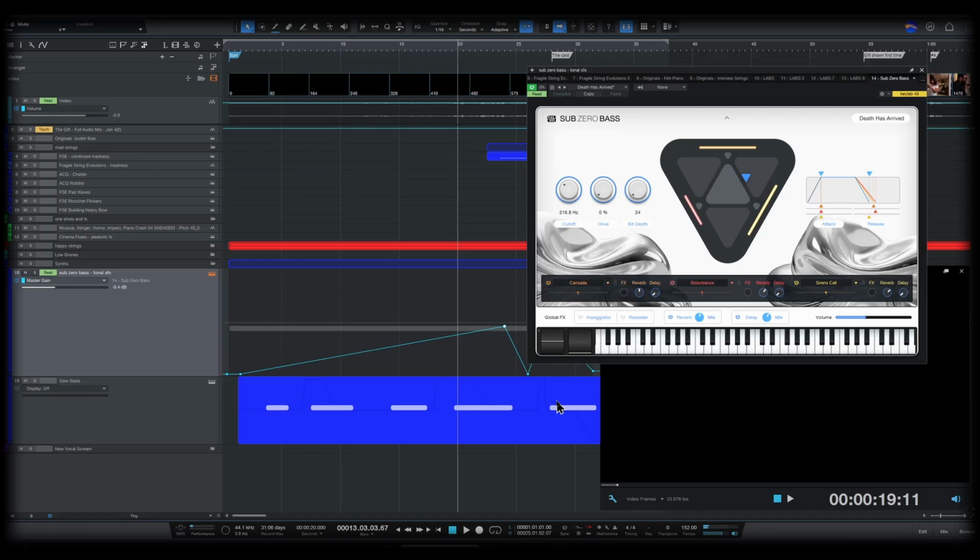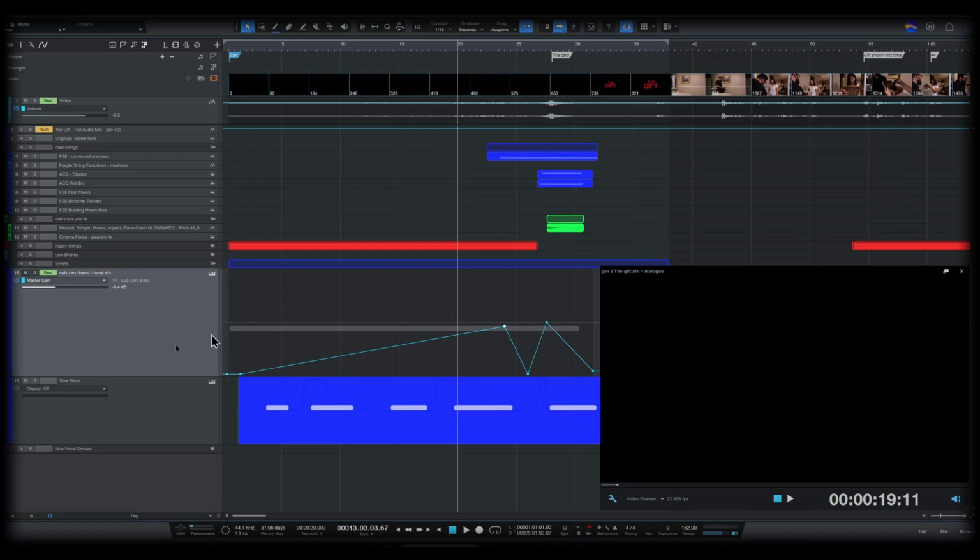You didn't hear that as the intense version of that. I was slowly creeping it in to add the chaos to it. All right, those are the synths.